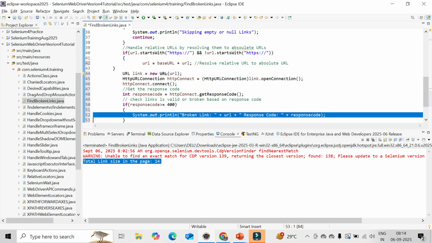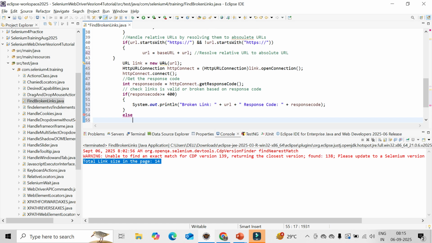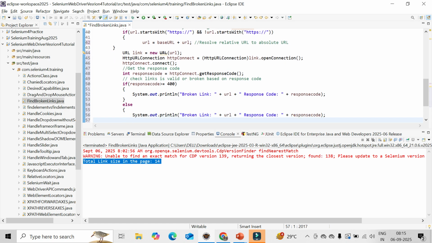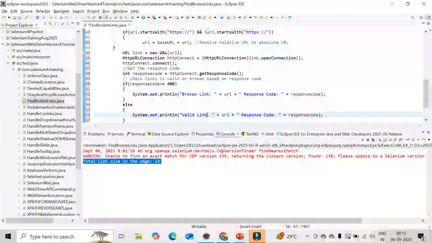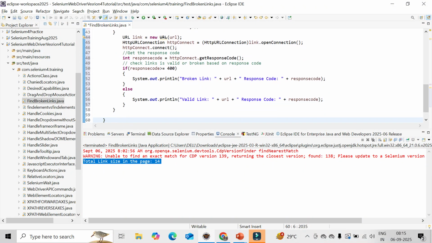Okay, else, in case it is a 200 or other code, not greater than or equal to 400, it will be printing "valid link" the same way. Otherwise the rest of the stuff is still the same, valid link. Okay, then I think that is fine.